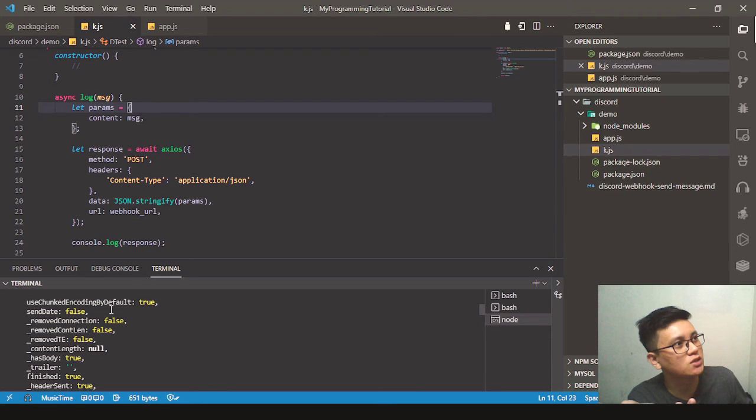Well, it still says no content. What do you mean by no content? Wait. Also log parameters. That's weird. What is going on? What is going on? Restart. Probably restart.